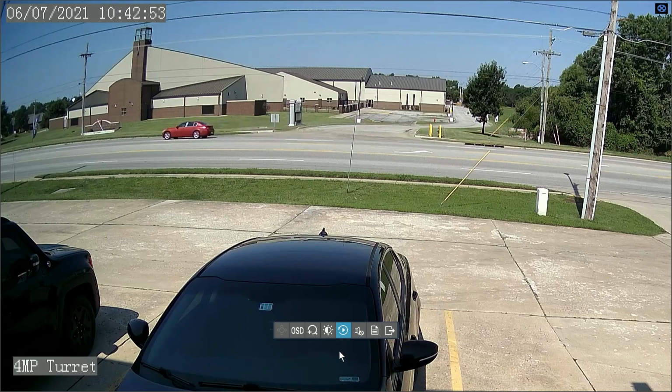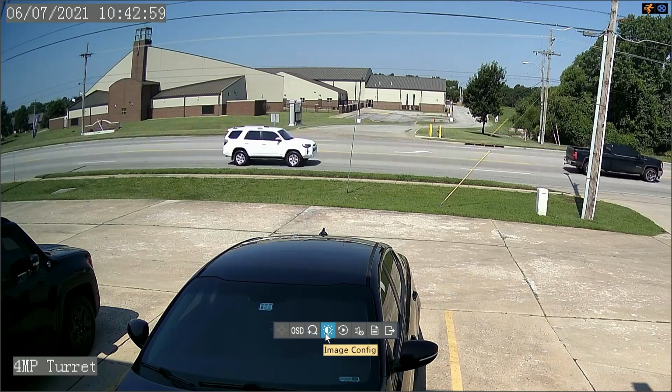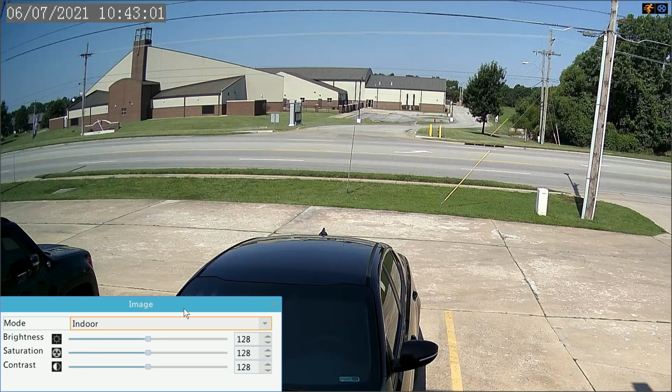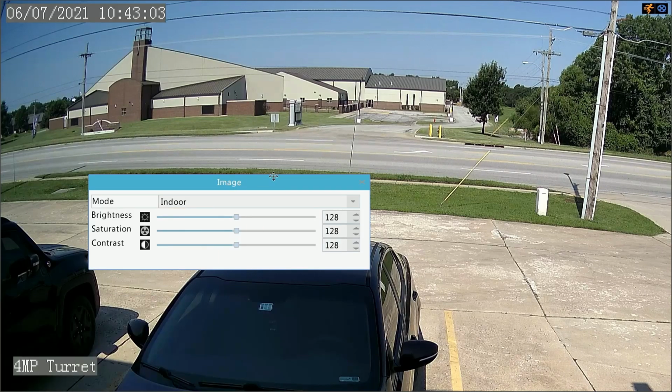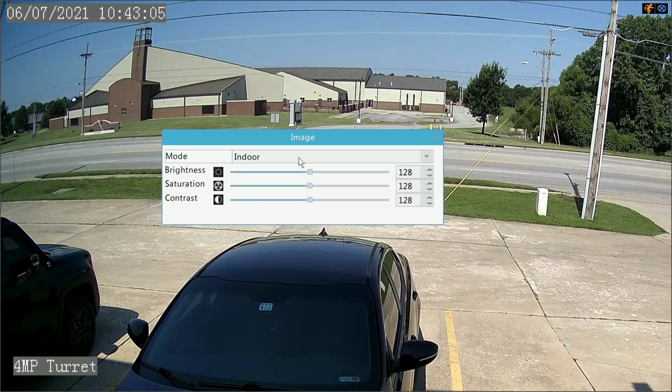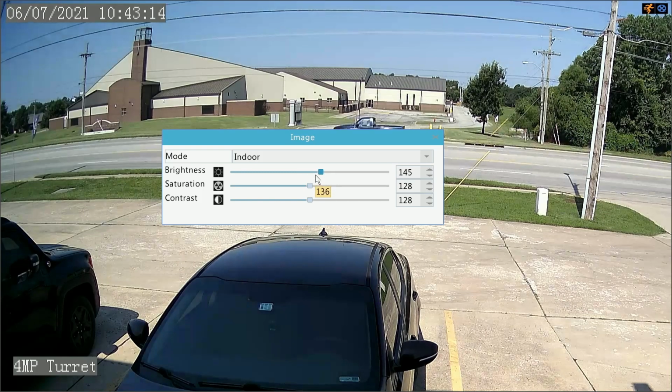So let's jump into the image settings first and foremost. And to do that, we're going to click again on this little image config icon. And what we have here is really simple and quick adjustments that we can make on the fly without jumping into the menu. So we can bring up the brightness just a bit.